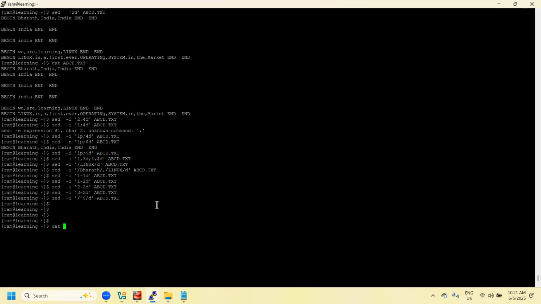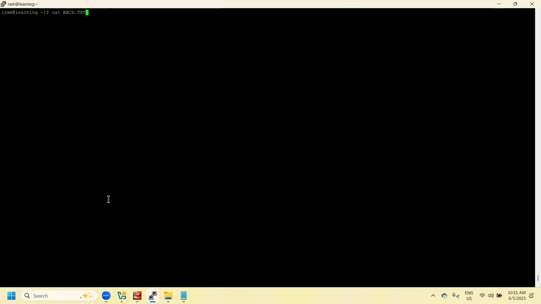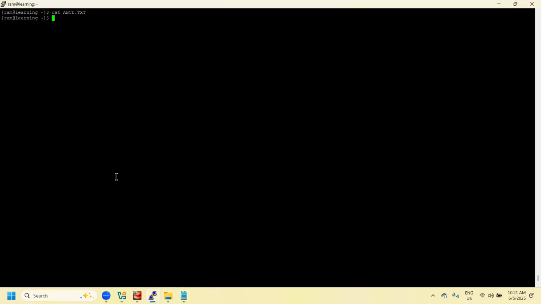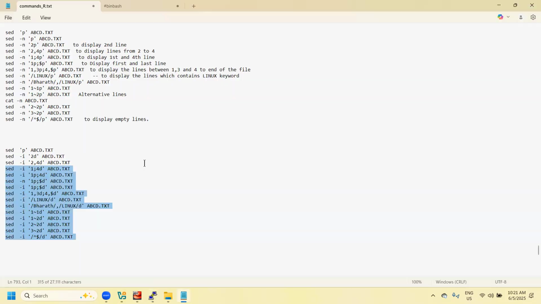And now execute cat abc.txt. Because we have performed all the operations, the data is deleted on the source file itself. That is the intent of the d option.